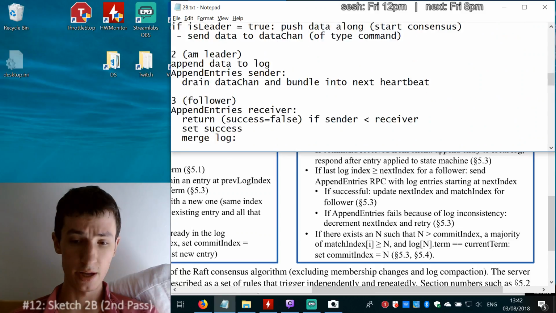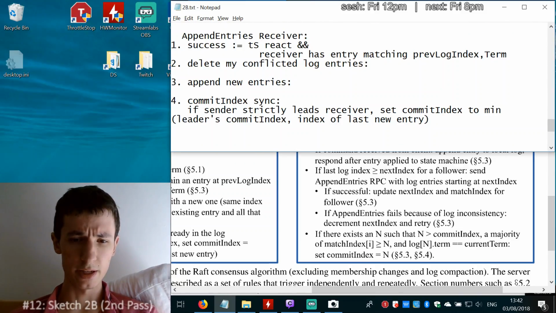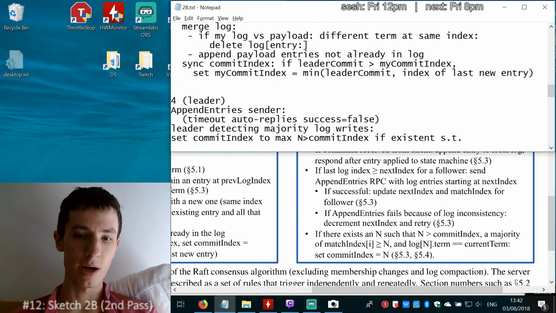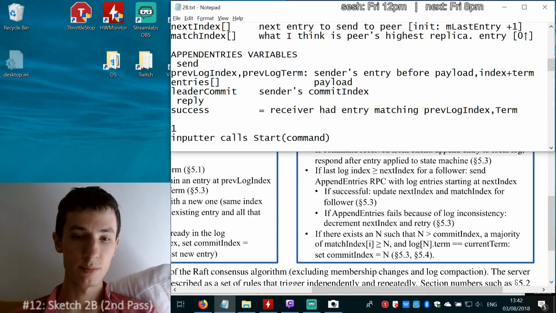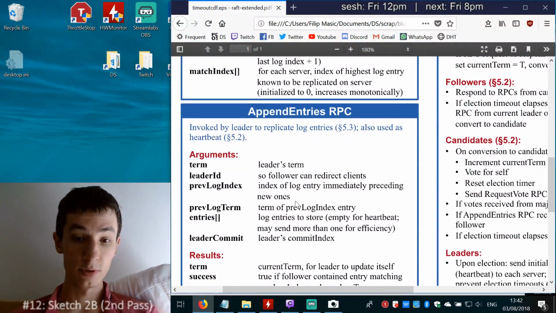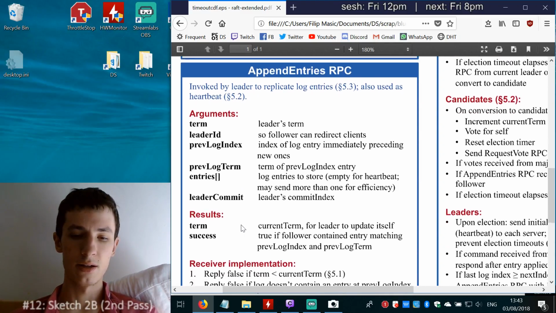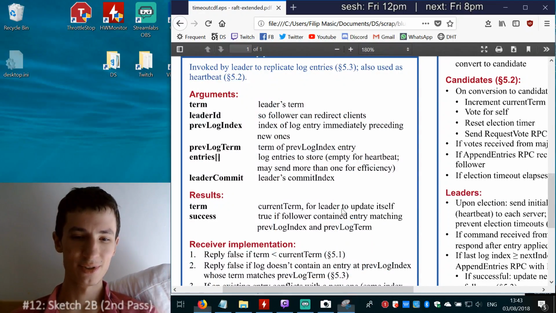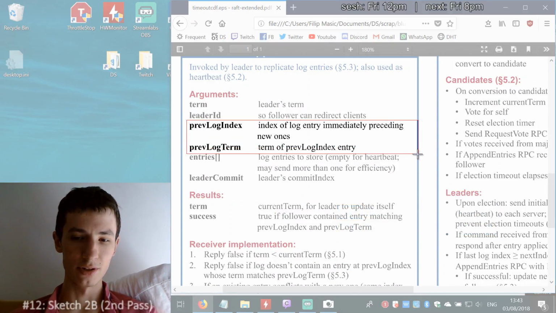So yes, I was actually in the middle of typing this. How the leader keeps everyone up to speed. Then I backtracked slightly and looked at previous log index and previous log term and decided I've probably got the wrong definition. So I'm just going to fix those. Okay, so I'm just going to excerpt this bit so that everyone can look at it.